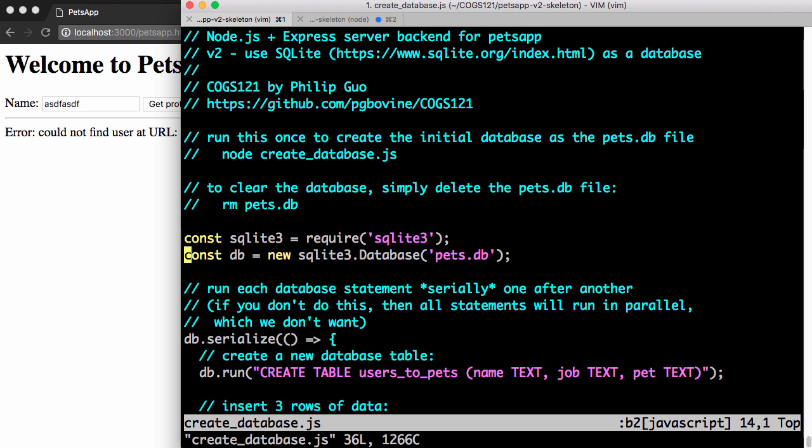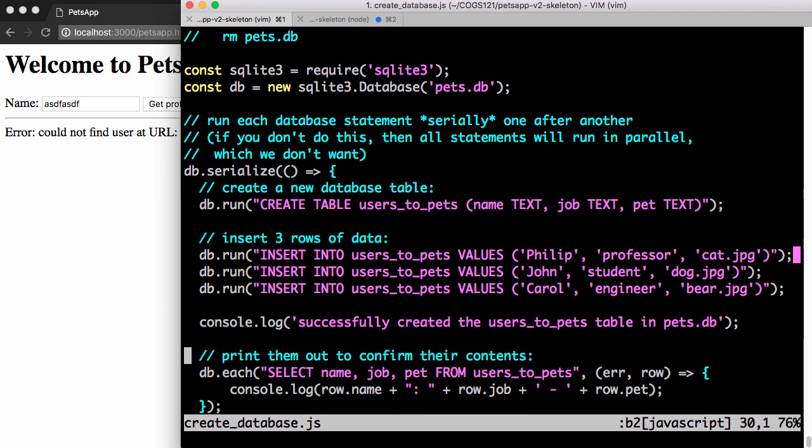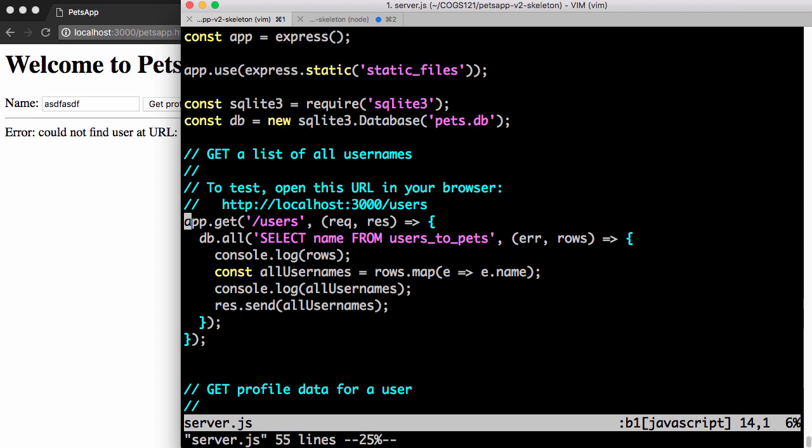You create a connection to the database, then you run the serialize, then you create the table, you run 3 inserts, and then you just print it out. This should only run once, but what happens if you need to update the database later? So to do that, we're going to use a post request.